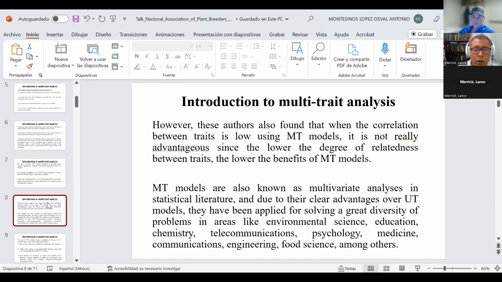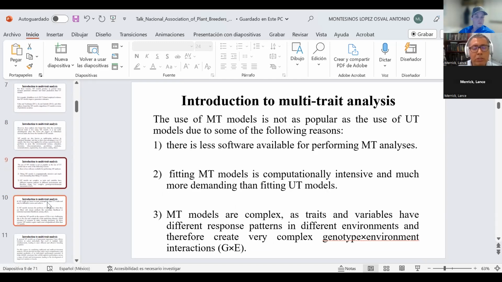Multi-trait models are also known as multivariate analysis in the statistical literature, and due to their clear advantages over unitrait models, they have been applied to solve a great diversity of problems in areas like environmental science, education, chemistry, telecommunications, psychology, medicine, engineering, food science, and so on. This means that multi-trait models are very popular, not only in genomic selection but also in other areas.